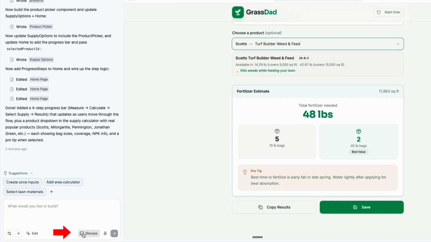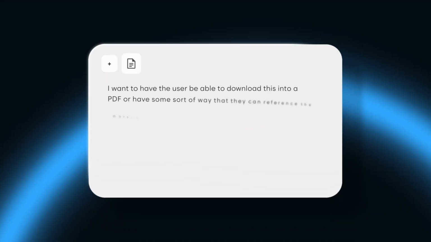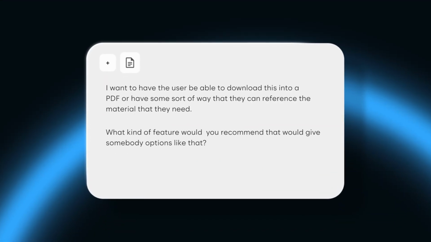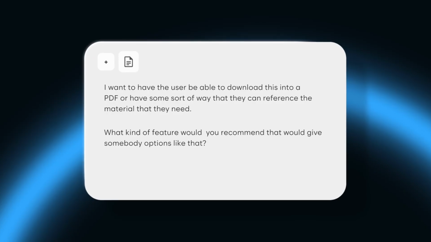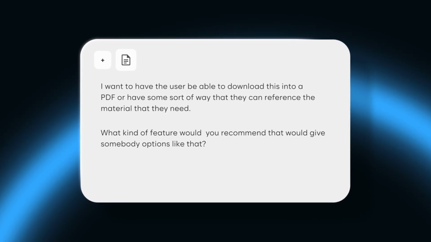Now there is this feature right here, the discuss feature. And you see the nice thing about this is you can discuss with the AI and it only uses 0.3 credits per request. So it's not going to use a full credit. So right here, let's say that I want to have the user be able to download this into a PDF or have some sort of way that they can reference the material that they need. Can you build a feature, or what kind of feature would you recommend that would give somebody options like that?